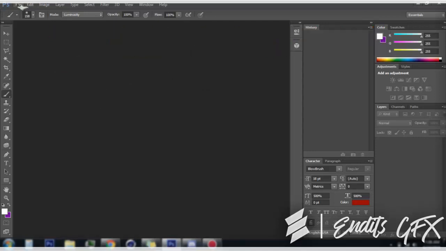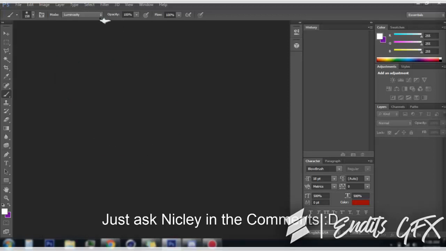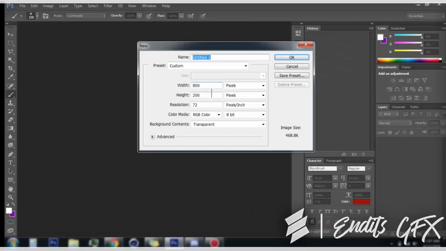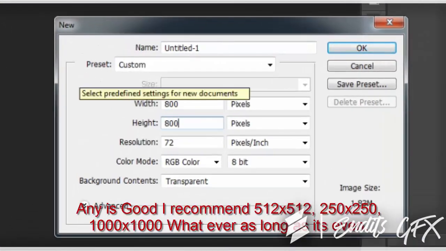So first, open up Photoshop because we're doing this in Photoshop. If you don't have Photoshop, I can get you a link and you can download it for free and probably get some tutorials. So first, you want to click New, and I recommend 800 by 800. You can do whatever you want.